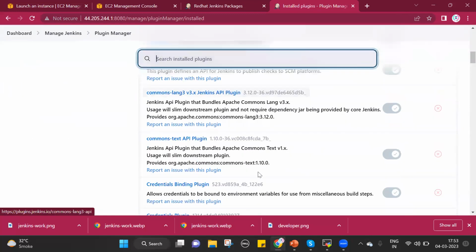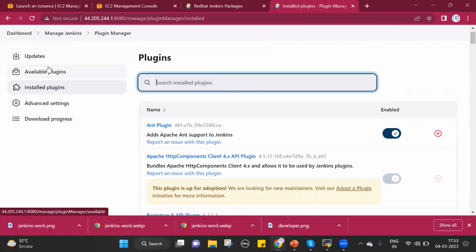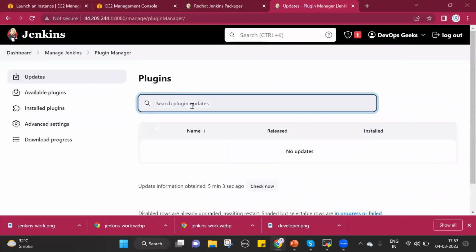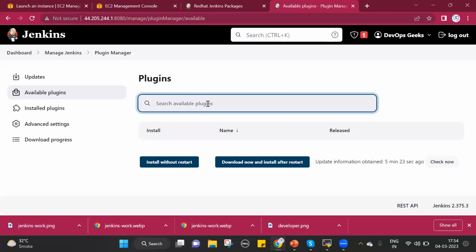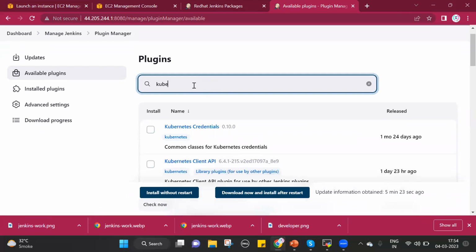Okay, so there are several plugins it has already installed, like the Git plugin. Now, let's suppose I want to install the Kubernetes plugin. So just go into Available. Here you can type if you want to store credentials.